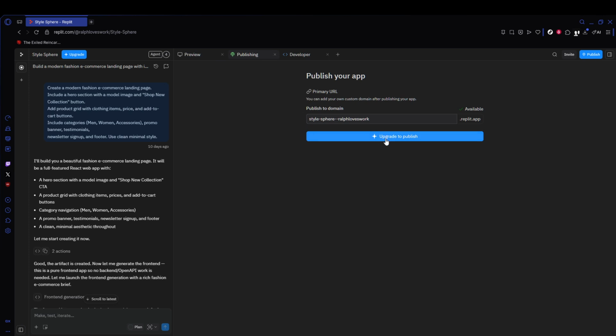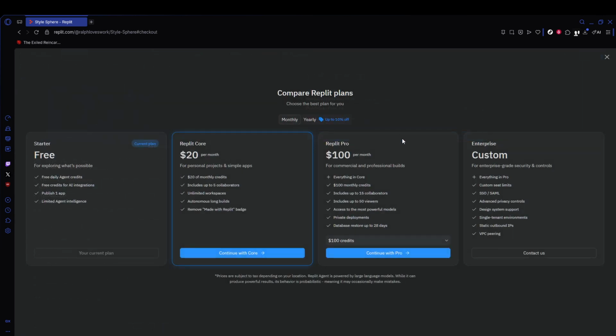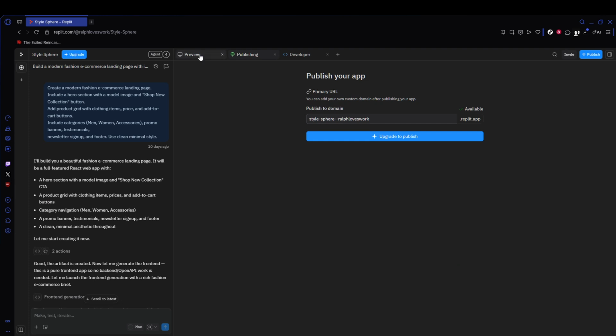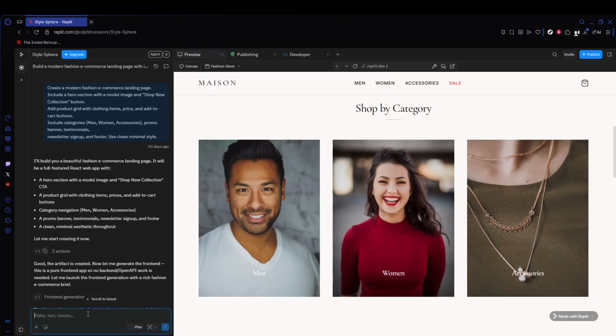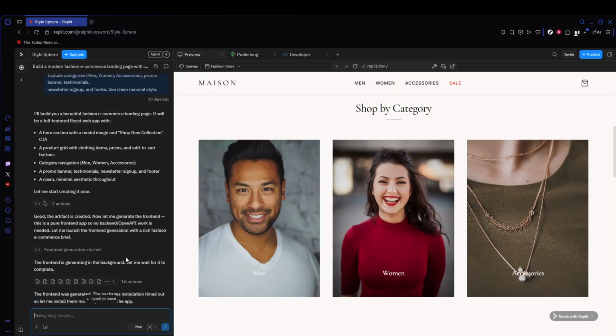Publishing on Replit requires at least a Core plan, so if you see a prompt about upgrading, that's normal. Without publishing, you can still run your app privately and keep iterating, and you'll always be able to come back and publish later when you're ready.